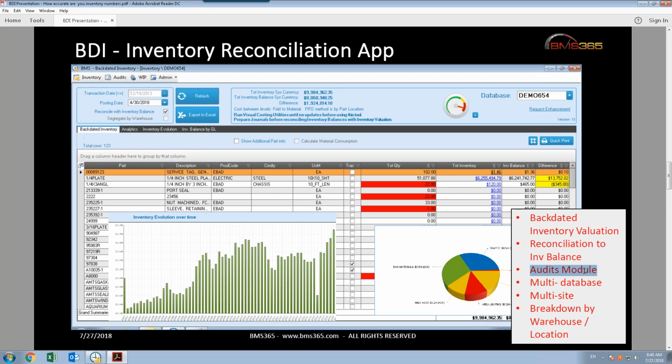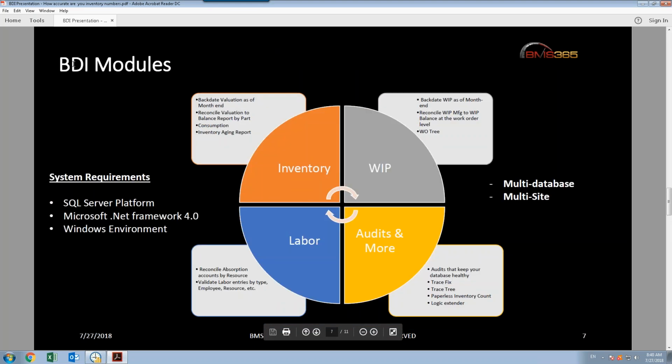It has a set of audits that will help you keep your database healthy. It is multi-database, multi-site, and you can do lots of things. One of them is to break down the inventory or all the reports by warehouse and by location, among other functionality. So what are the modules? Today, we're going to focus mainly on inventory, WIP, and labor, and audit, but it has other modules that you will see on the screen as well. I'm going to point those out, and if you're interested, we can explore them further. We can set up one-on-one meetings to do that.